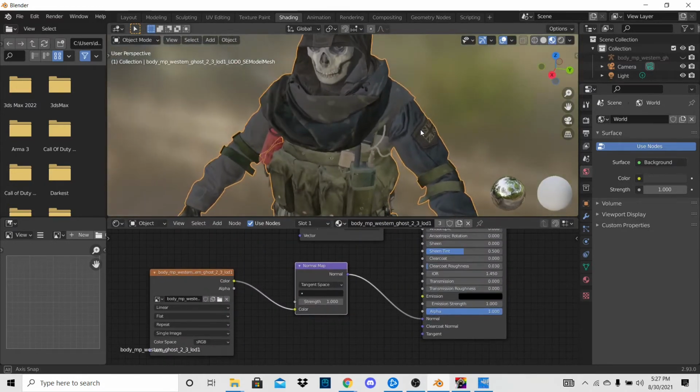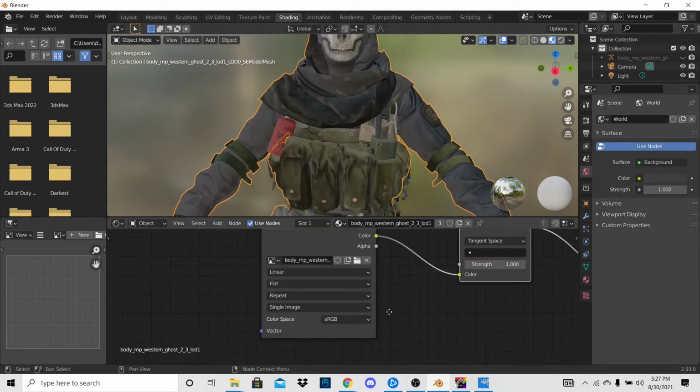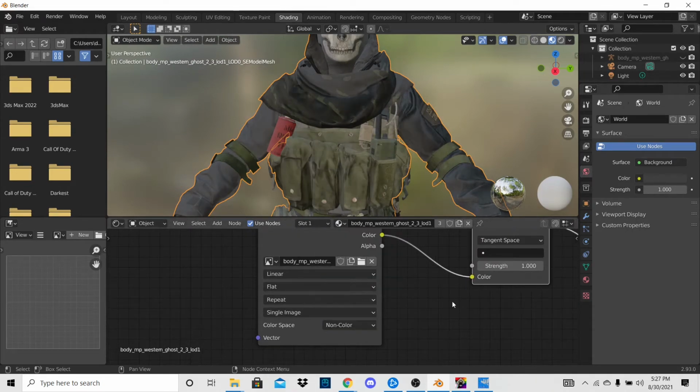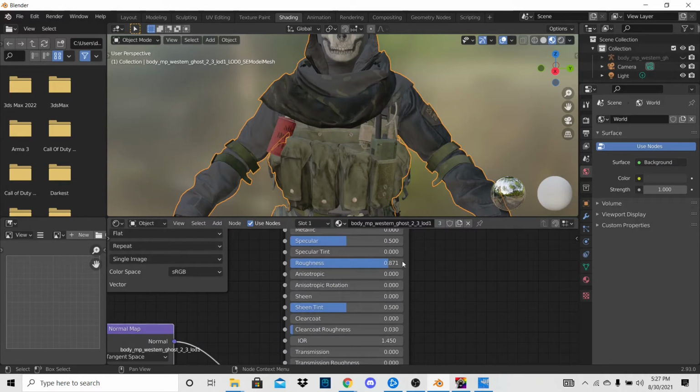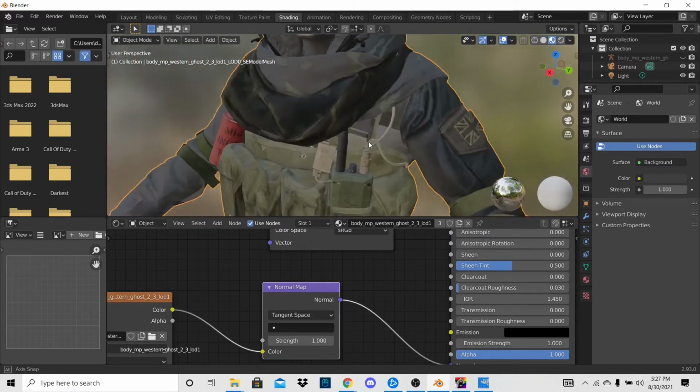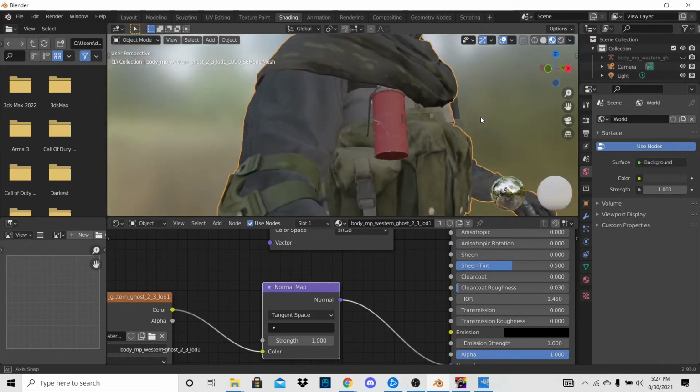And you're going to see it looks a little weird at first, but what we have to do to fix this is go to the texture that you dragged in and change it to non-color. That fixes it some, and then we're going to just adjust the roughness, and for some reason that fixes it sometimes. And now you're going to see lots more detail on your character.